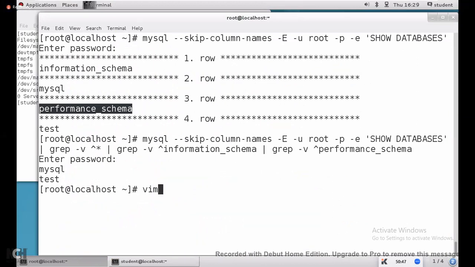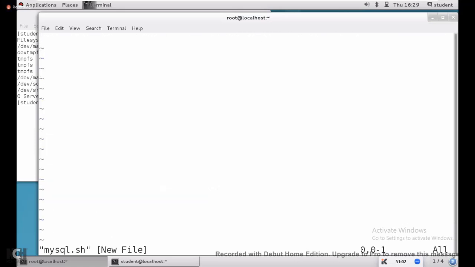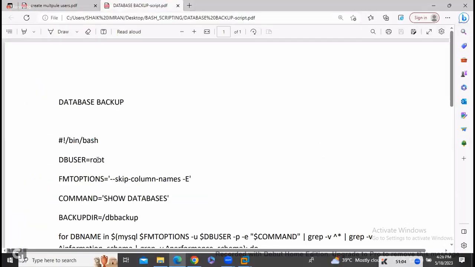You can write any name: DB backup, DB backup.sh, otherwise mysql.sh. Then copy this content.